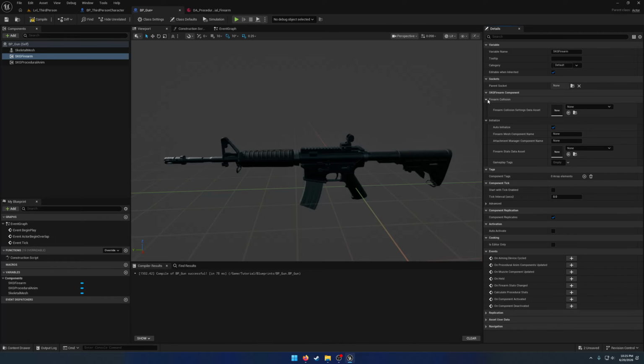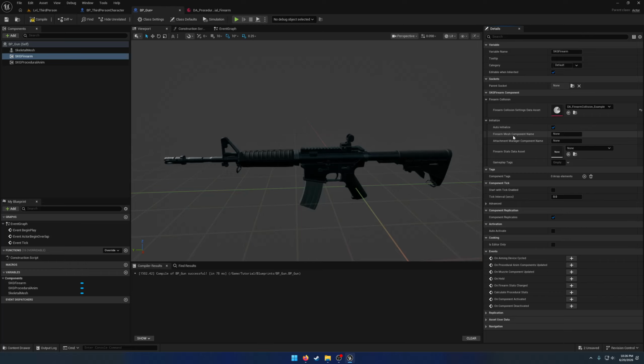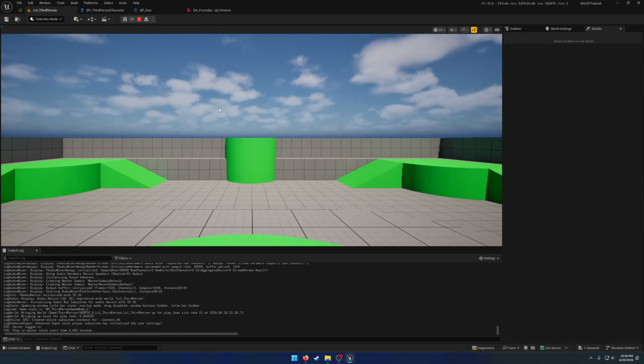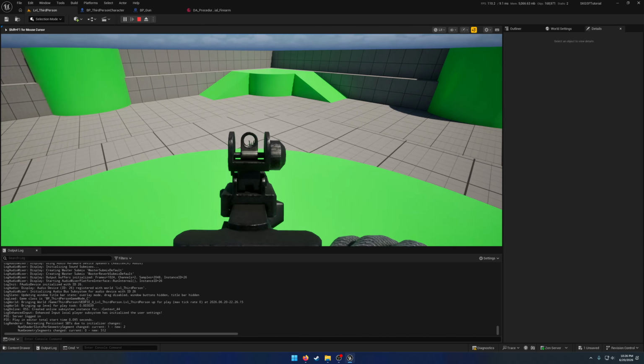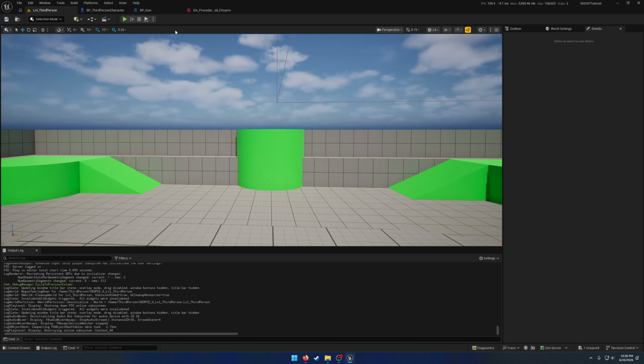And if we look at the initialize and firearm collision, we have those settings there for the collision, which we also have example ones on. So we're going to select that. And then for the initialize, we just have the name. So skeletal mesh. And then for the attachment manager, we don't care about it yet. We'll come back to that later. So we can leave that as none. So let's just make sure that everything still works, which it does. So we can move forwards with what we want to do.